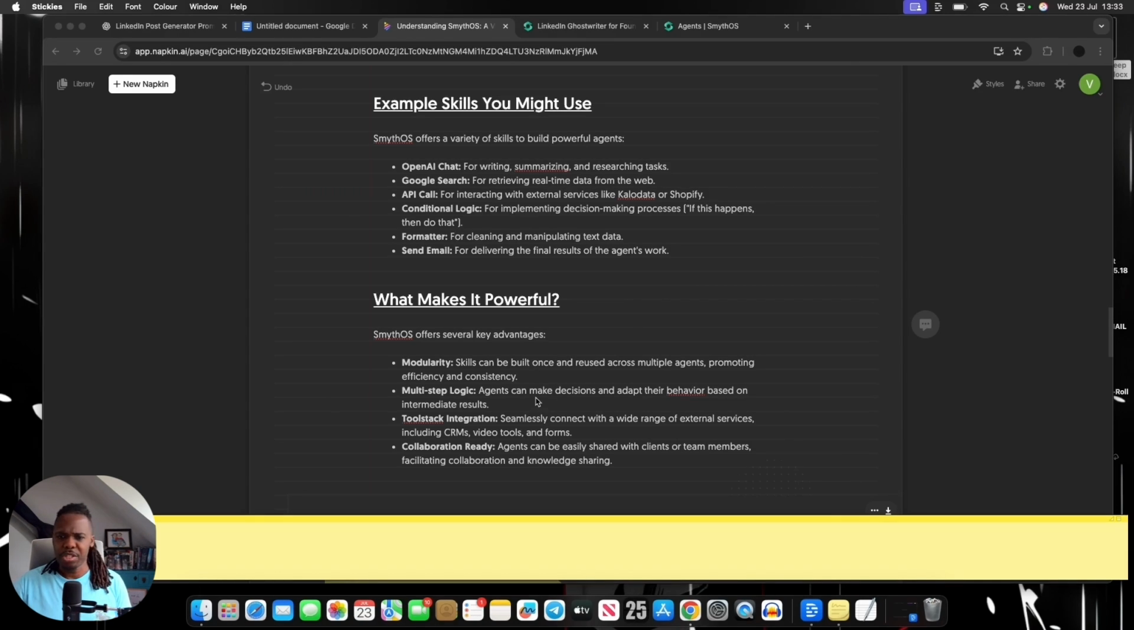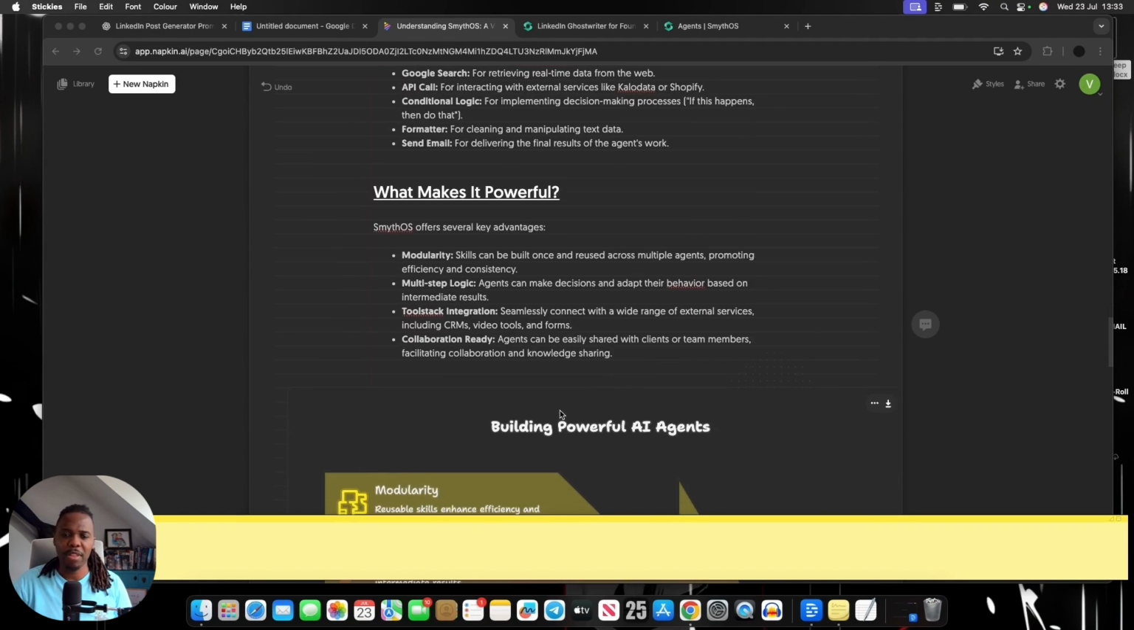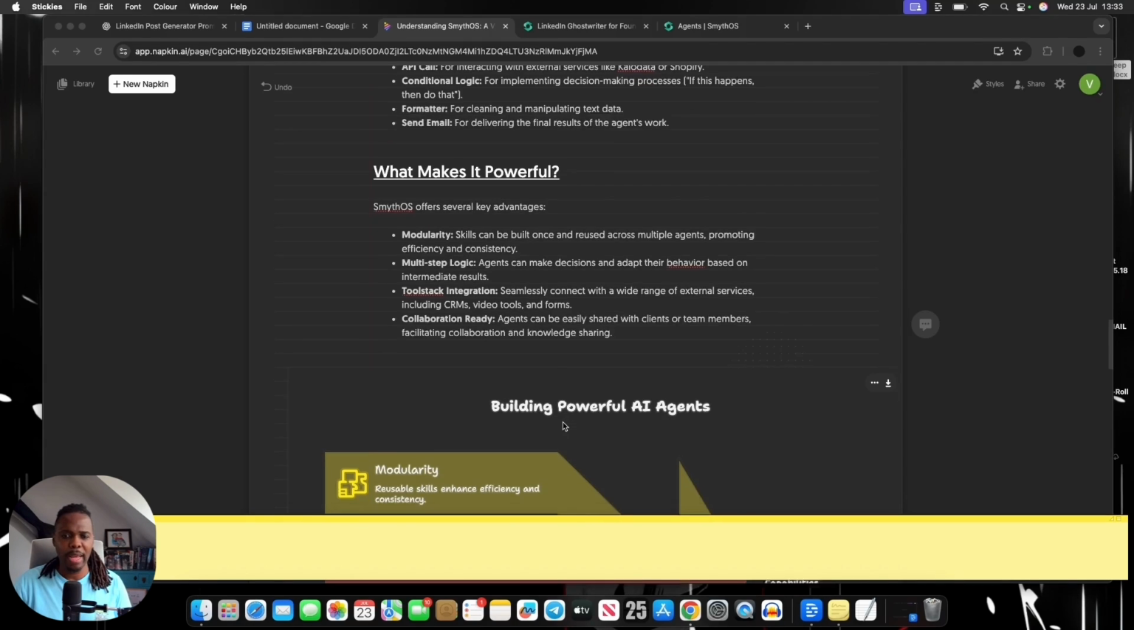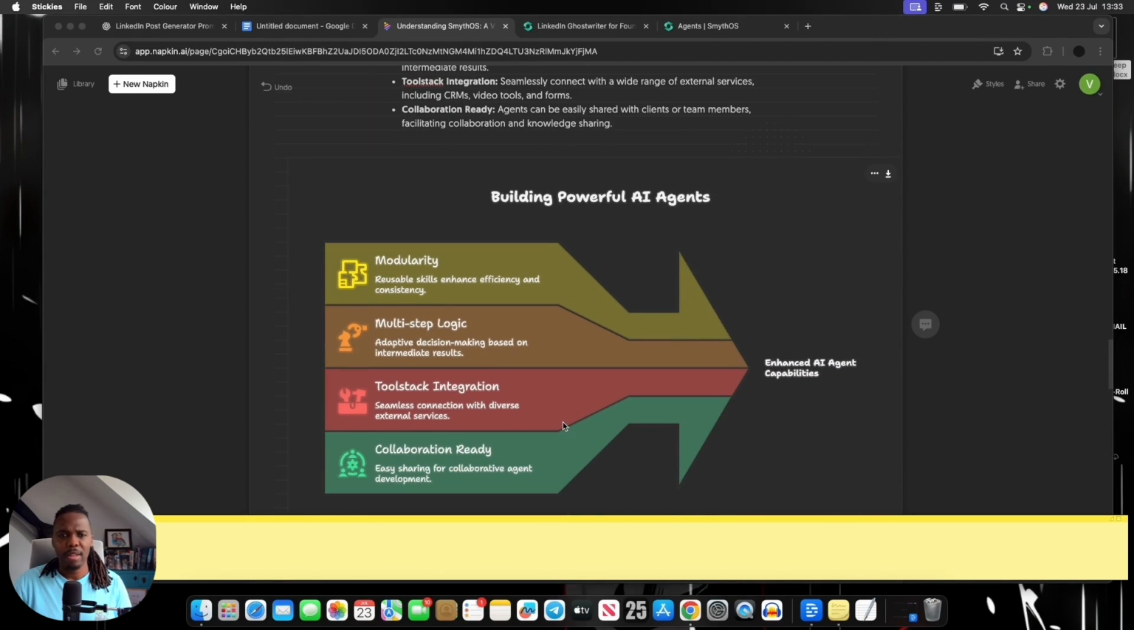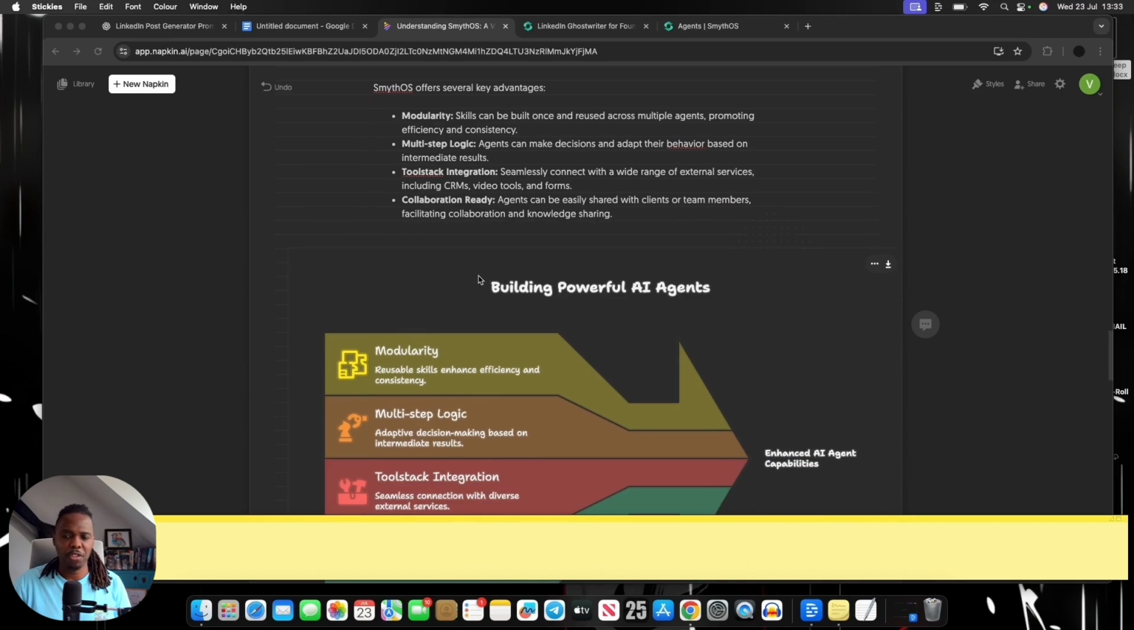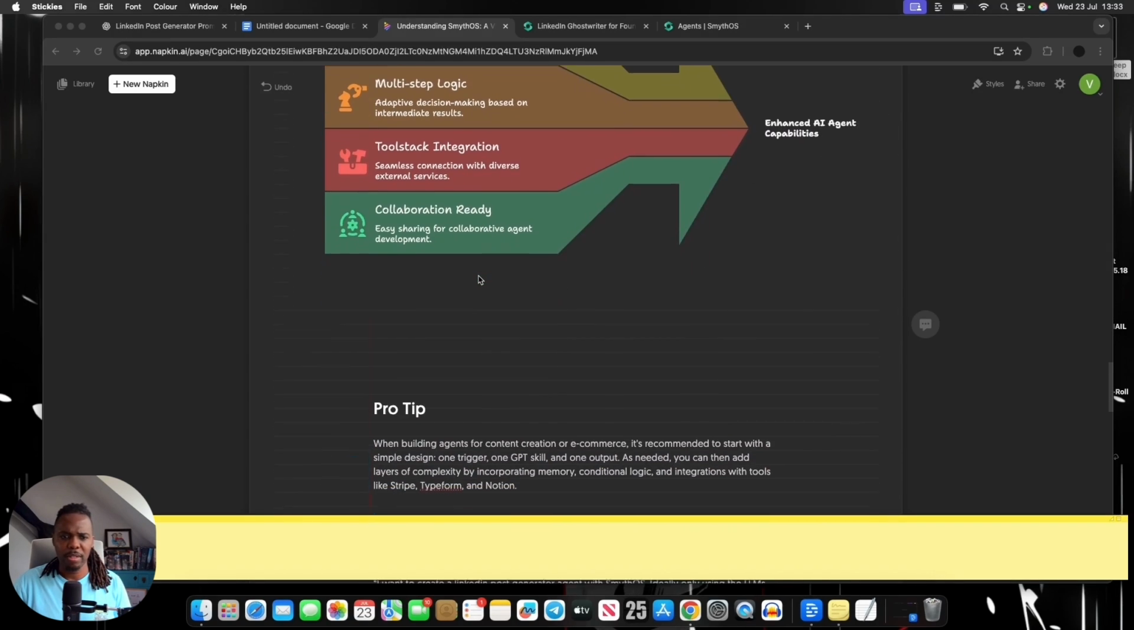Multi-step logic. Agents can make decisions and adapt their behavior based on intermediate results. Self-explanatory. Tool stack integration. Seamlessly connect with a wide range of external services, CRMs, video tools, and forms. You'll be connecting via APIs. Collaboration ready. Agents can be easily shared with clients or team members, facilitating collaboration and knowledge sharing. Self-explanatory there. So building powerful AI agents. I've got a visual here that we have put together. So again, this just visualizes what we've just spoken about here. So just going to skip through that.